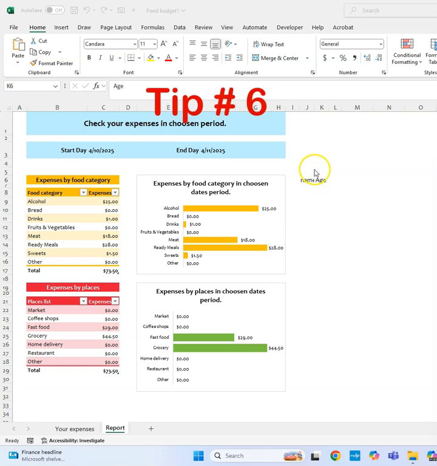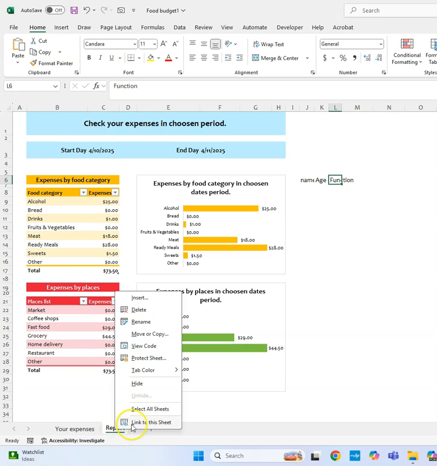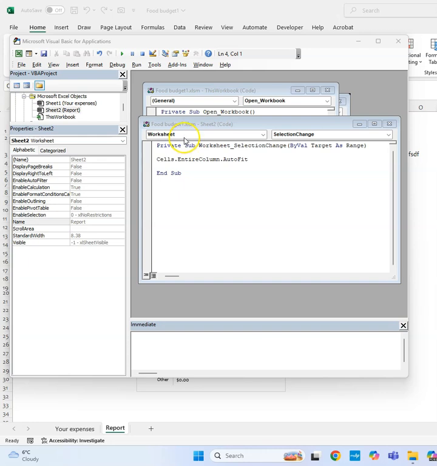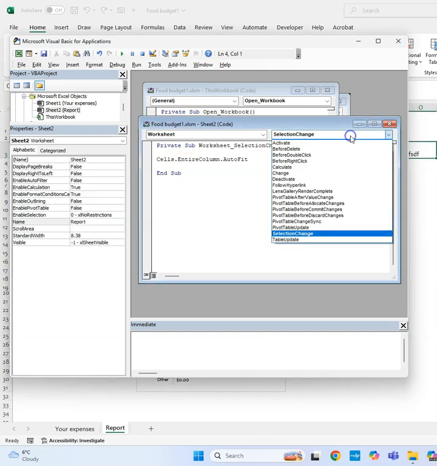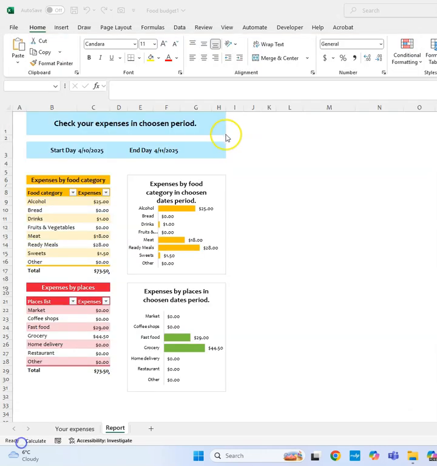Tip number 6. Imagine this. You're entering data into Excel and the text and numbers are vanishing because of the narrow columns. Frustrating, right? VBA can automatically fix this. Right-click on your worksheet and then select View Code. Make sure you select the worksheet you're working on, and from here make sure you put in Selection Change. Type in this code, Cells.EntireColumn.AutoFit, save, and go back to your worksheet.